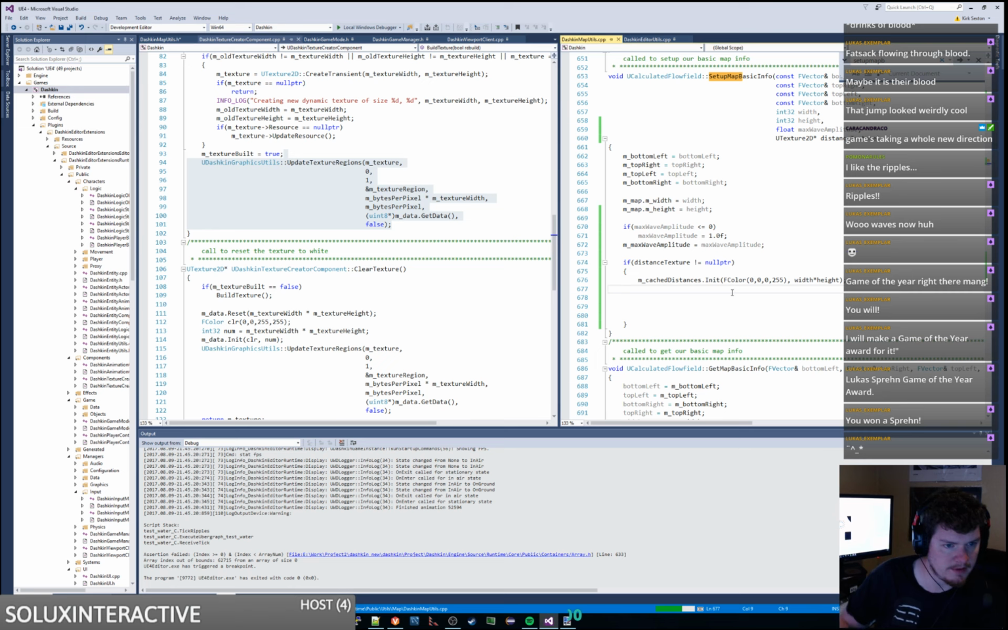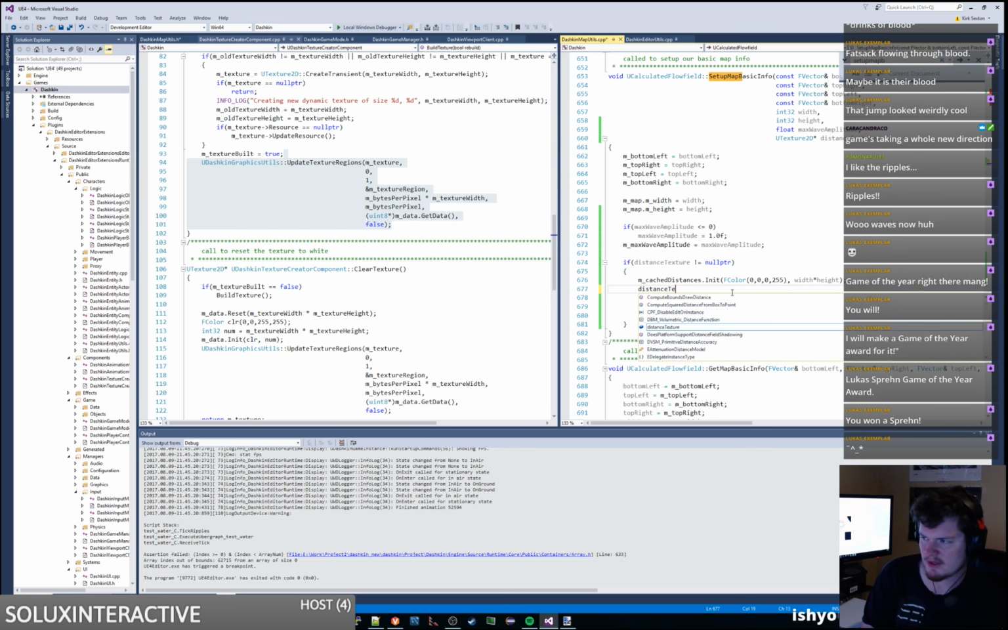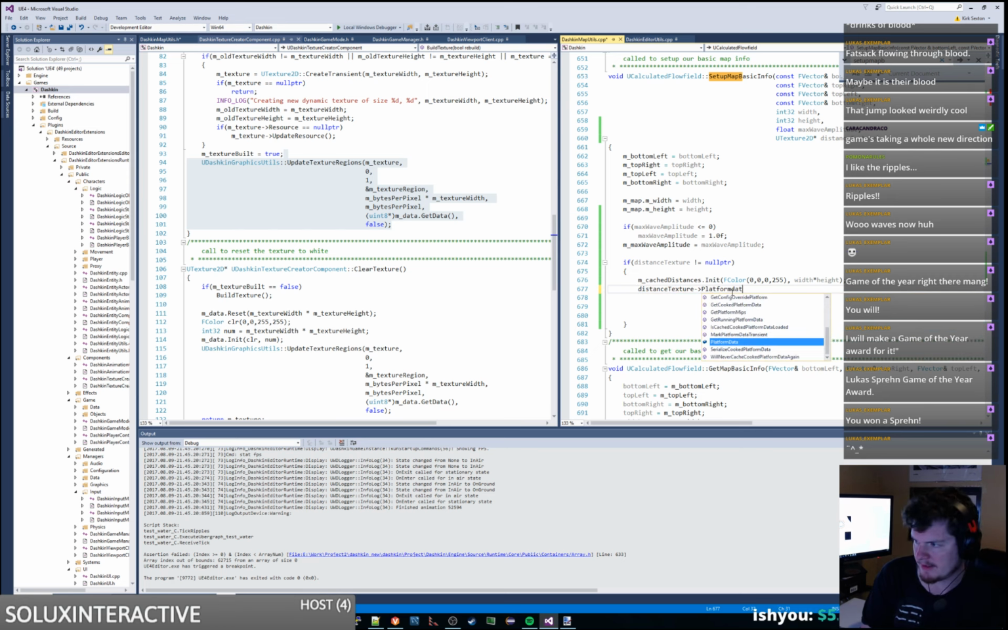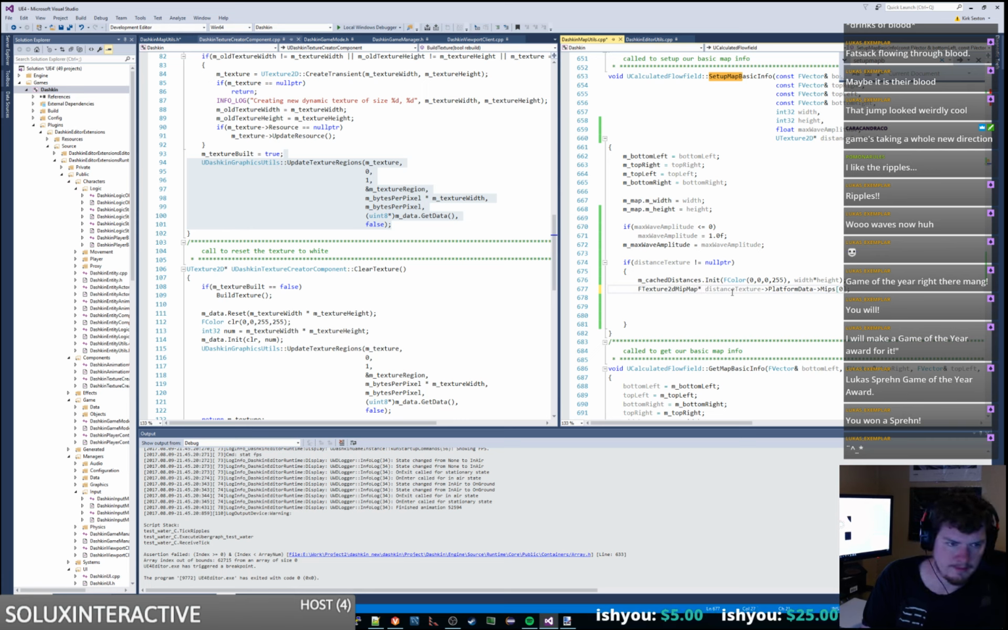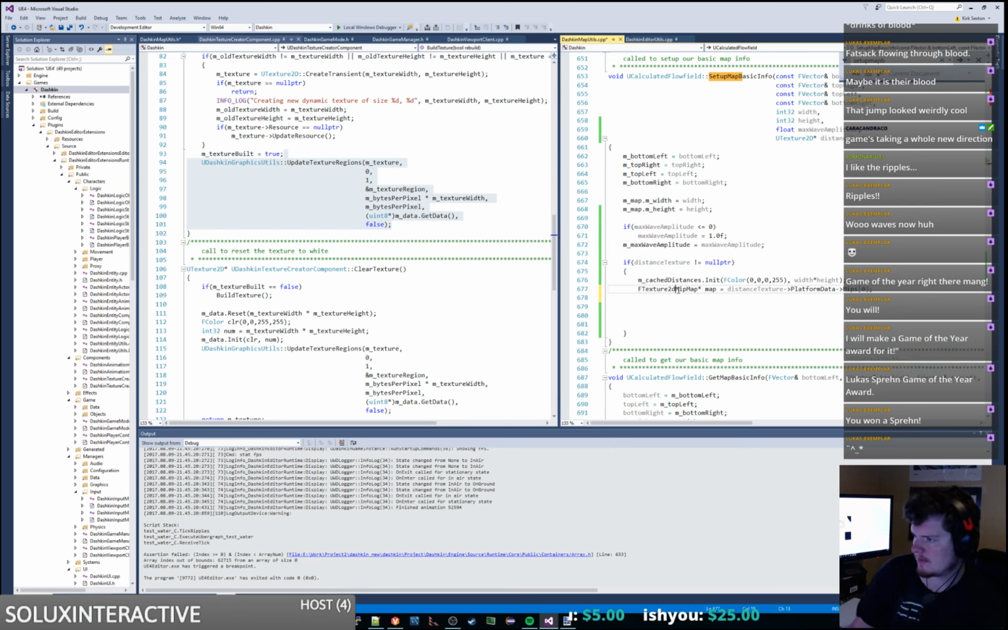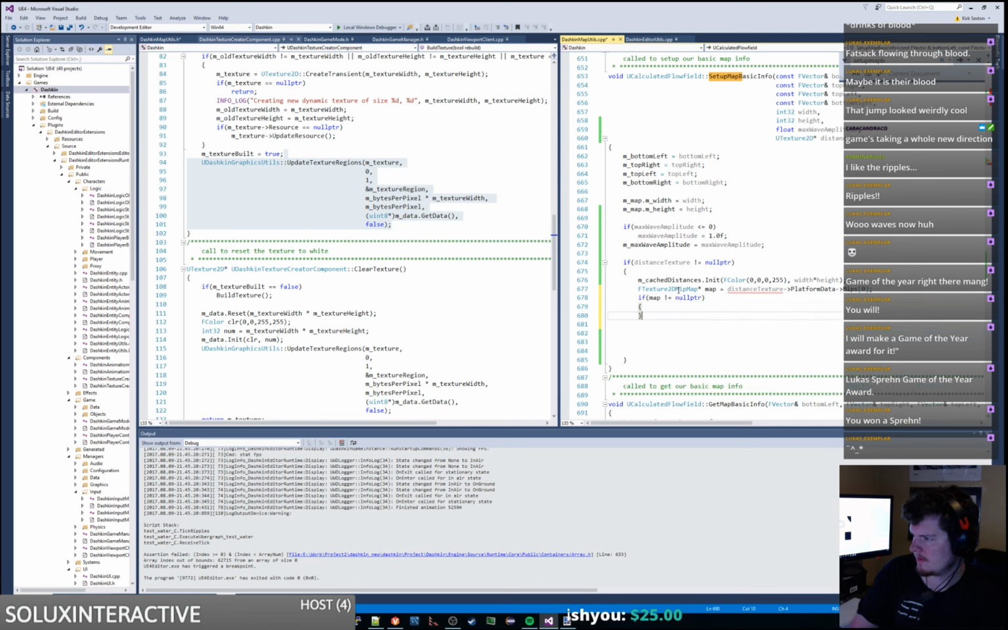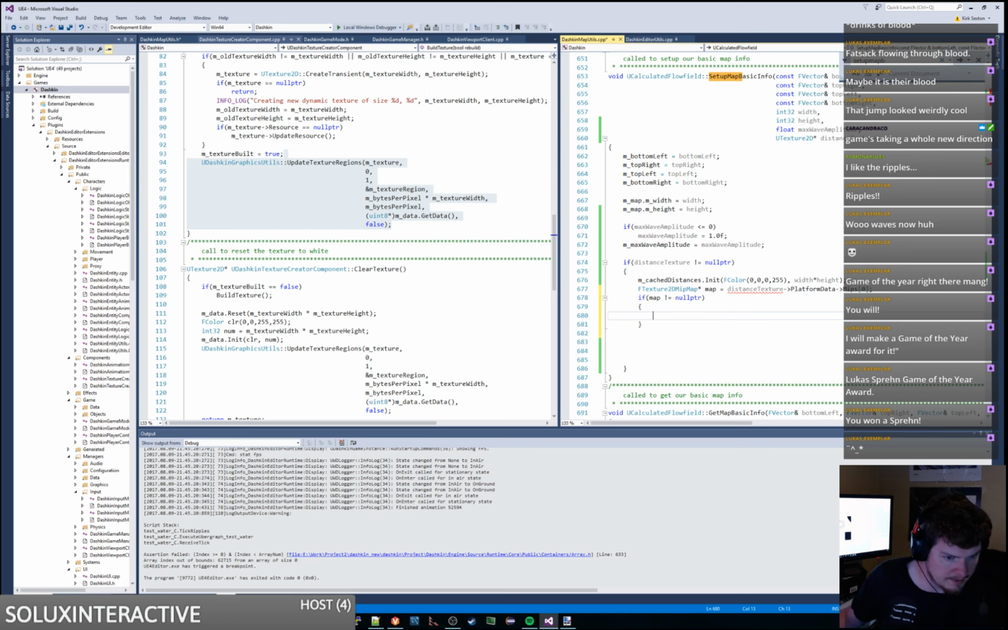Okay, so supposedly what we can do is this distance texture, platform data, MIPS sub-zero, and that's an FTexture2DMipMap pointer. We'll call it Map. So if Map does not equal nullptr, then we should be able to get the raw data of this thing.